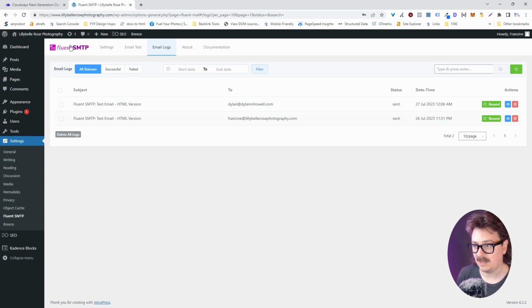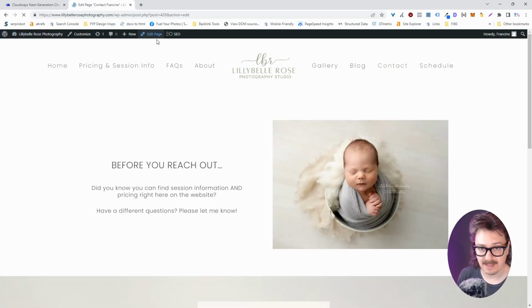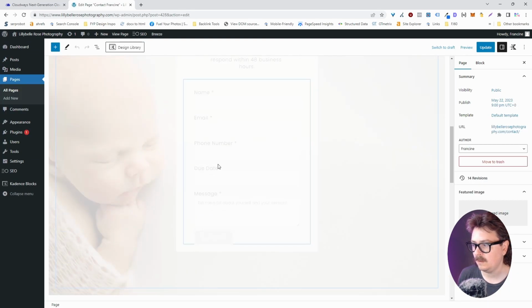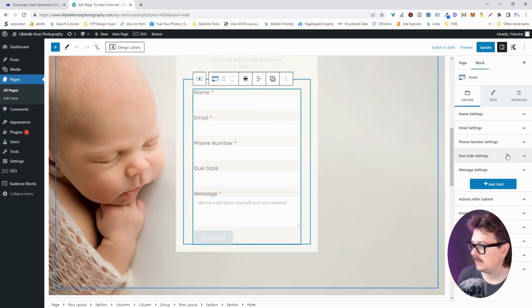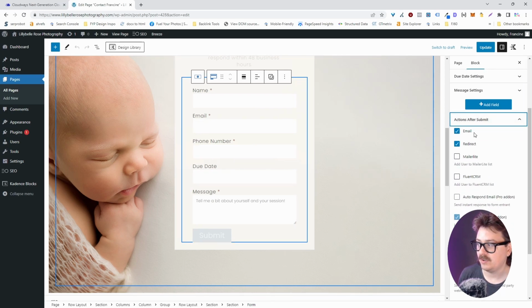The next thing you want to check is going to be to go to your actual contact page or any page that you have your contact form on, edit that page, go to your form itself, make sure that you have the actions after submit set to email, so that's going to actually send you the email. Redirect if you want to redirect the potential client to a thank you page afterwards, which I highly recommend. And then here, if you have Cadence Pro, you can also do a database entry. So that logs any emails that are sent through that contact form in your database.